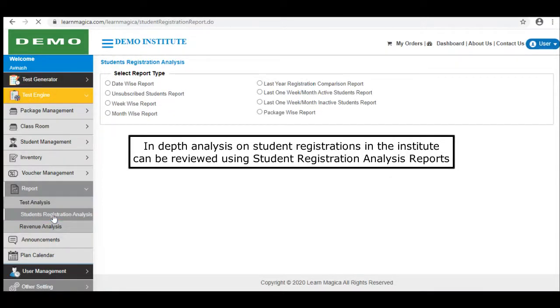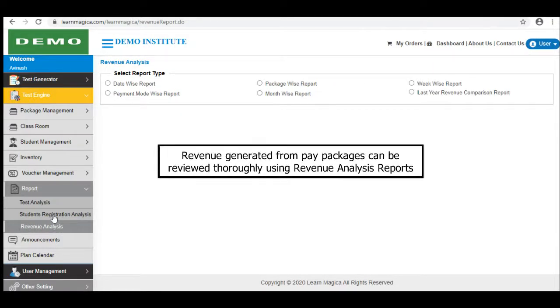In-depth analysis on student registrations in the institute can be reviewed using student registration analysis reports. Revenue generated from pay packages can be reviewed thoroughly using revenue analysis reports.